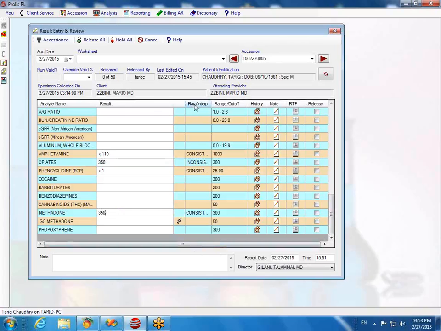You have two options here, either to present the interpretation or the flag. When you have set up the Prolis to display the interpretation, it displays the interpretation here. Without the medication, the interpretation is negative or positive. With the medication behind in the patient.